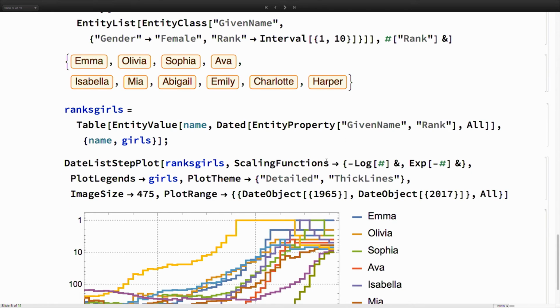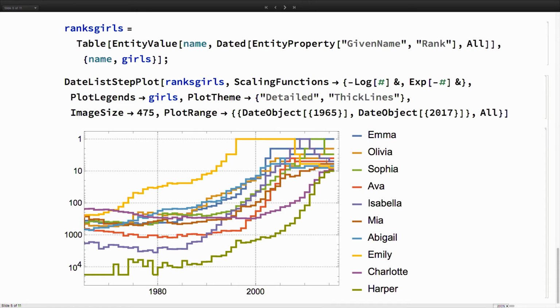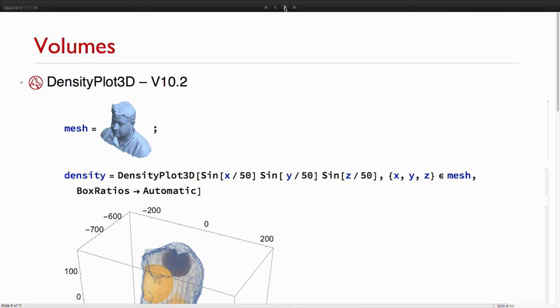So anyway, then we rank them, and now we get very nice step plots, and you can see that Emily was really popular, number 1 for 10 years or something, maybe almost 15, but has taken a steep dive in the last 7 or 8 years. And so now Emma's at the top. So now we'll look at volume visualization.